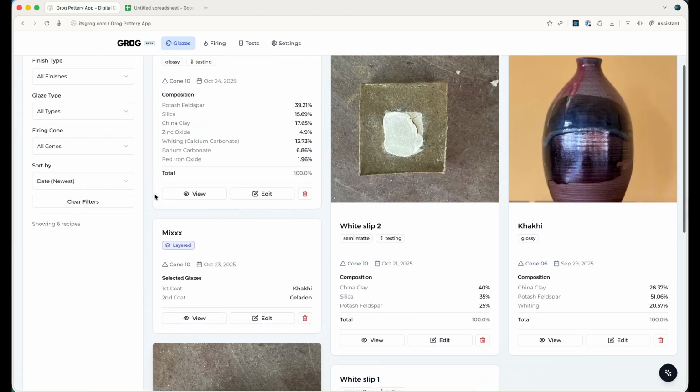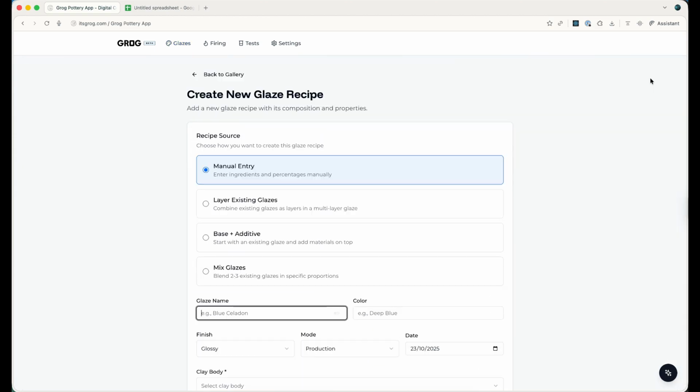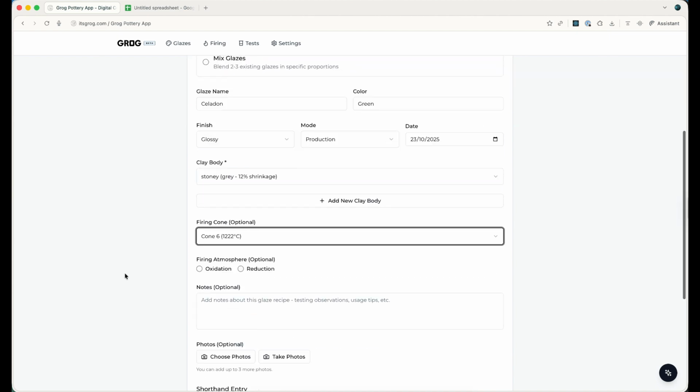Here is a sub 2-minute rundown of the app. I'm creating a new glaze recipe. I'm choosing manual entry for this. I'm entering all the relevant information for the recipe that I'm adding.